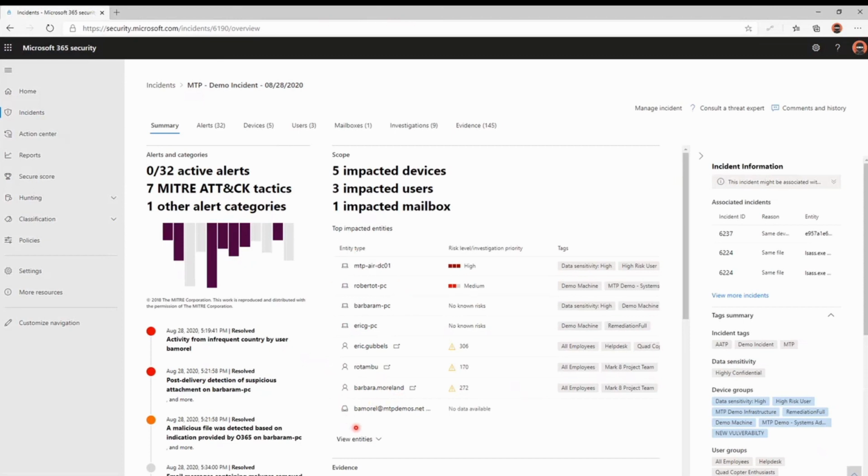We have this summarized view of all the impacted entities. We see their risk level based on the type of device or type of user they are. We see things like the tags that are associated with different devices or different user groups. So there are some device groups that have a high sensitivity of data, high risk users, and so on. Scroll down a little bit.